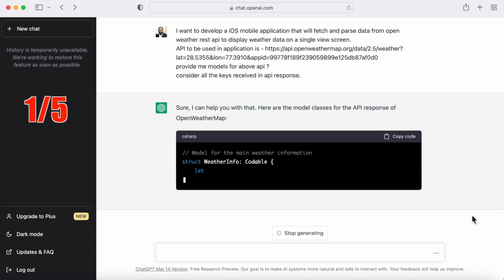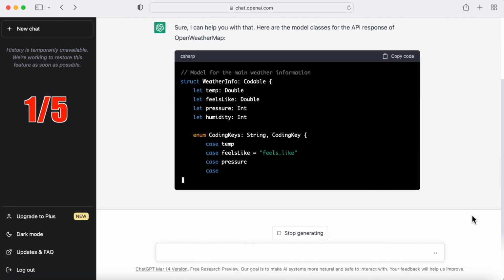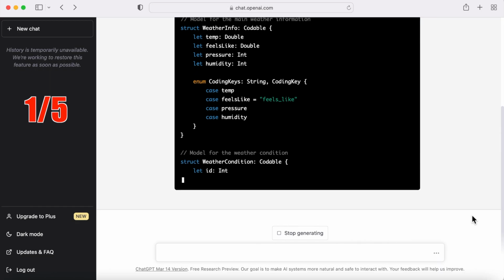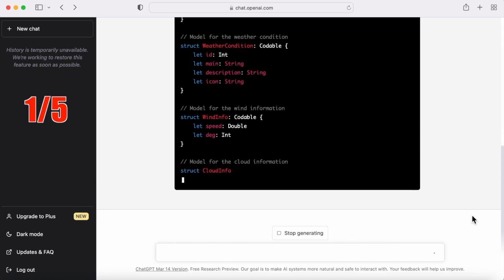Whatever code ChatGPT is generating right now, we will copy it as it is into our Swift file. And at the end of this video, we will see whether we are able to generate the complete application with the help of these code snippets or not.